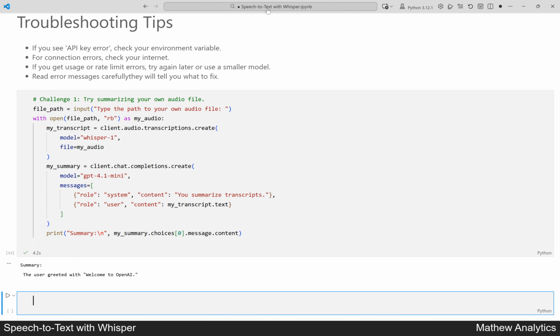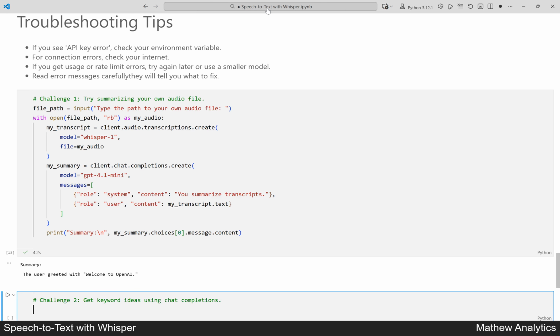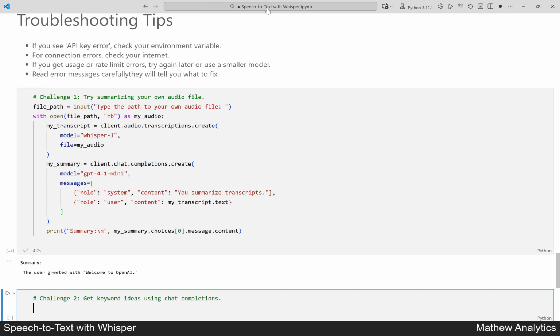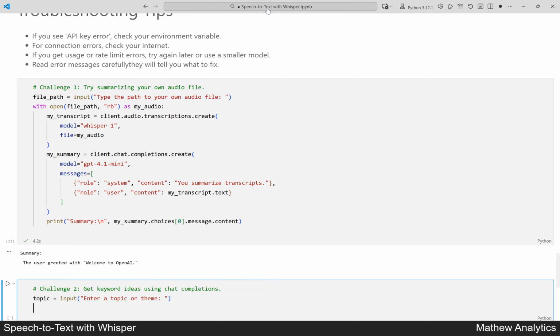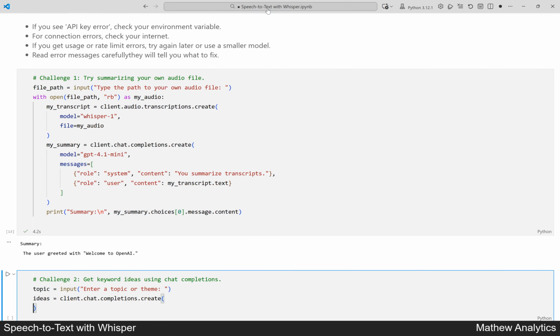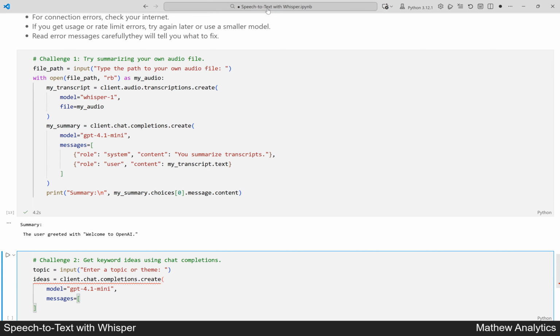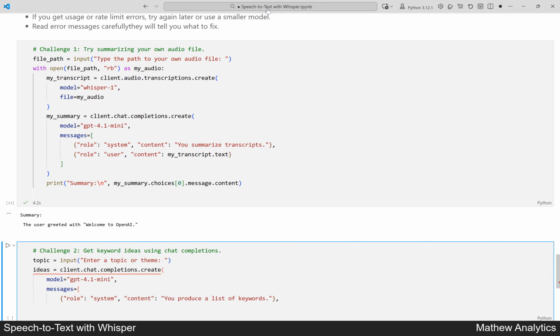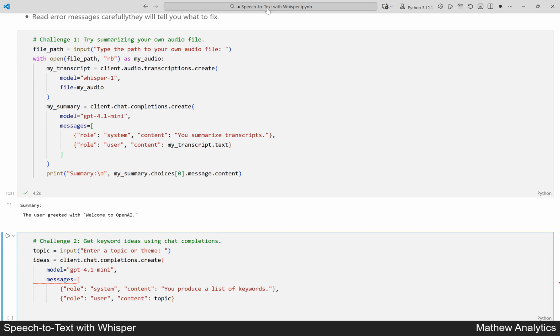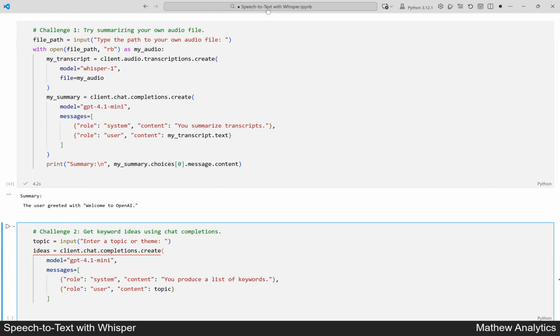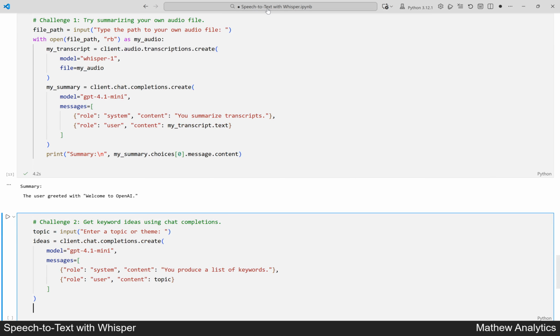This is a comment describing the challenge to get keyword ideas using chat completions. Prompt the user to enter a topic or theme for keyword generation. Call the chat completion creation function on the client object. Specify the model to be used for generating completions. Provide the messages list containing system and user messages. System message telling the AI to produce a list of keywords. User message containing the topic input from the user. Close the chat completions create call. Print the keywords generated by the AI from the response.